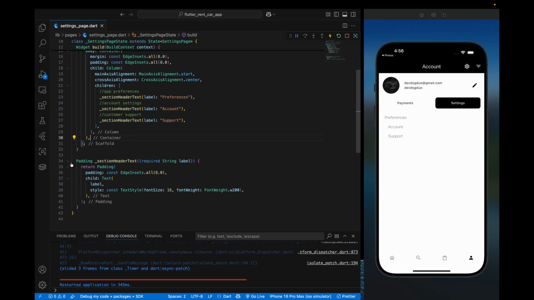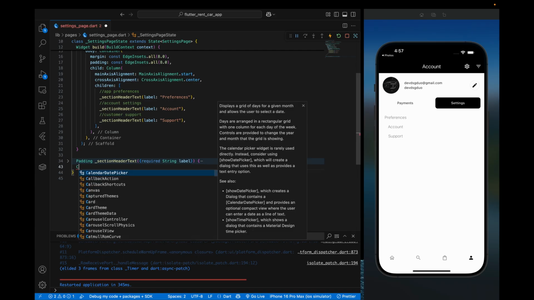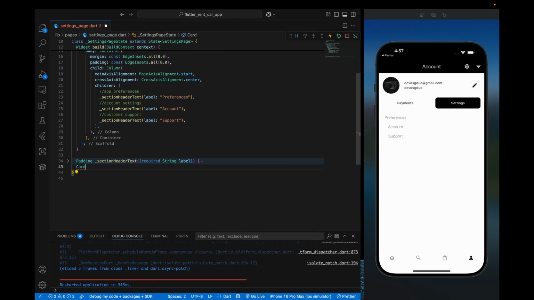So now we need to define the section itself. So for that, we'll create a new method, and this will be called section setting option. This will return a card widget. So make it private and call this section settings and then options. So return a card widget.